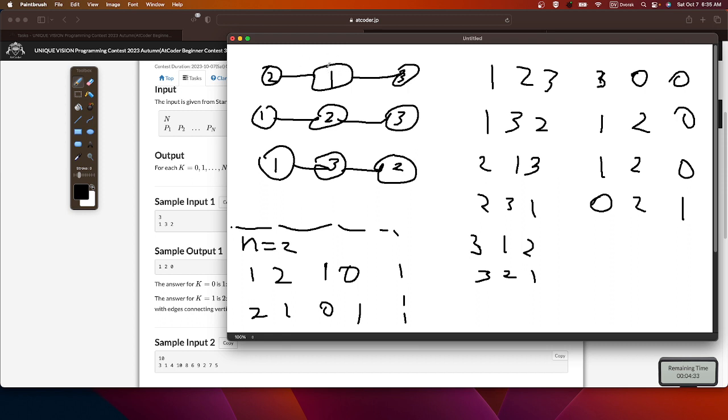3, 1, 2. So that's 0, 2, 1 again. And then this 3, 2, 1 is just going to be 0, 0, 3.